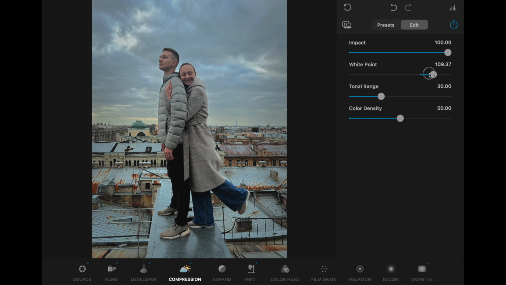You can change the white point, as you can see right here on the sky. So let's make it not blown out, like so. Then the tonal range, it's acting like an HDR look, so you can see something like HDR is being applied. I would say something like that is going to look okay. And also the color density as well. So you can play around with this here as well.